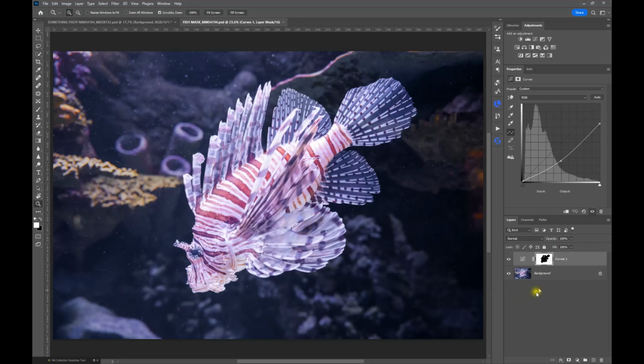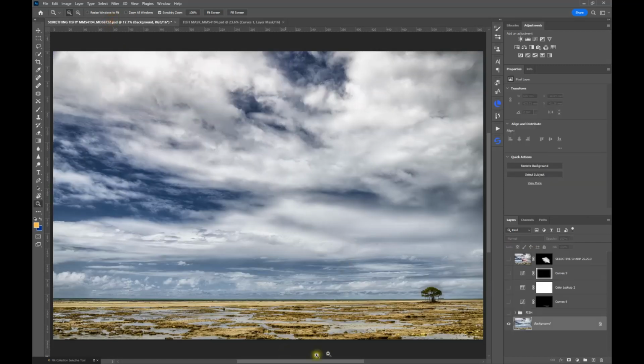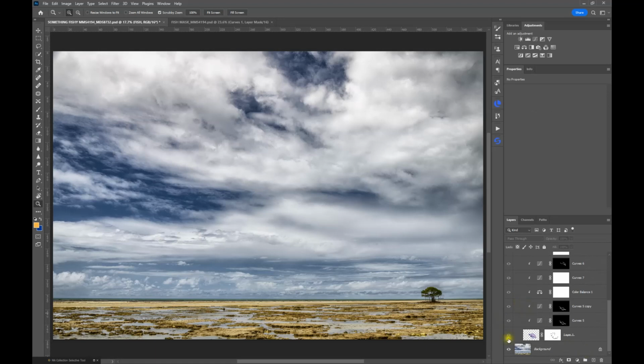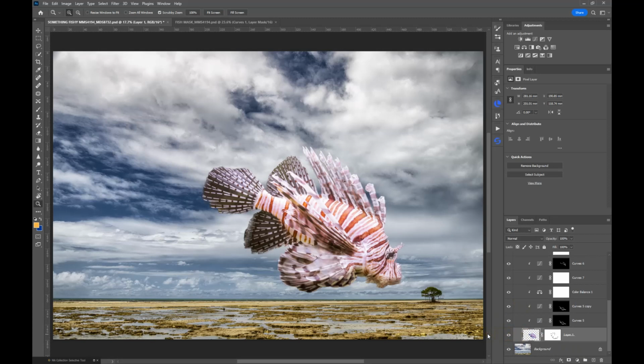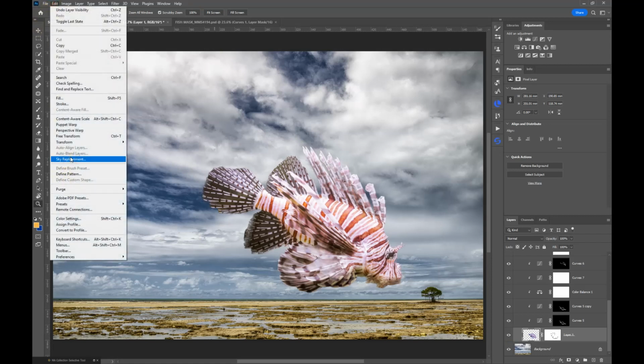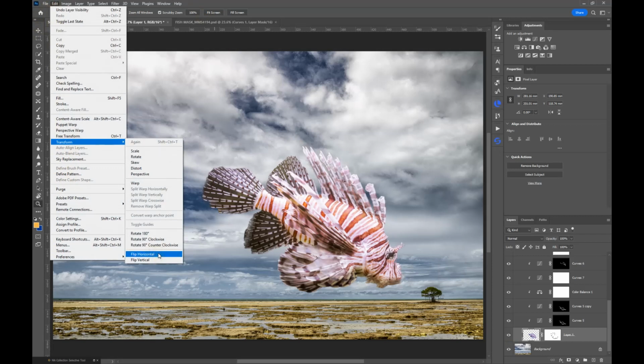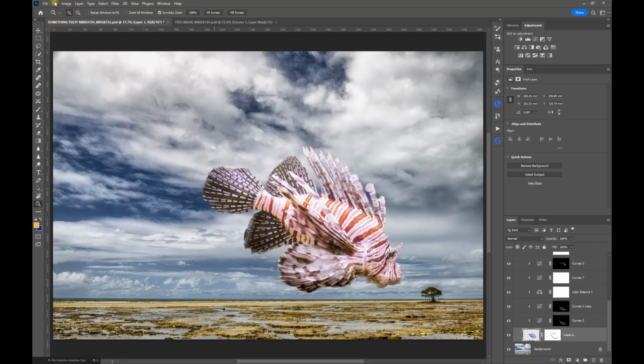So with this image, I selected the fish out and then pasted it in as an extra layer. Now I've grouped all of these into a group of layers, so let's just go and have a look at it. In this instance, we'll turn the fish on. I copied the fish from the other image, pasted it in, and then used the Edit Transform tools to flip it. Edit Transform, flip horizontal, turned it from facing to the left to facing to the right, and that's all I needed to do with that.